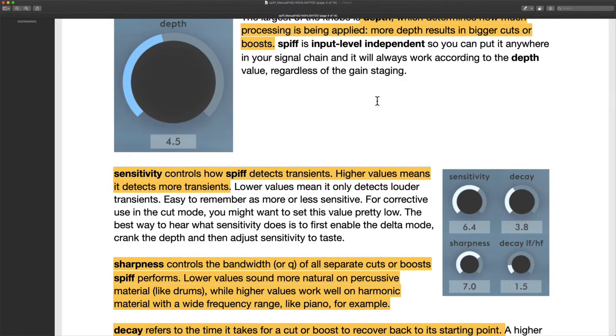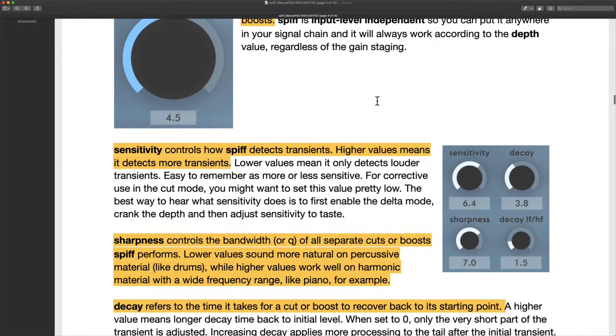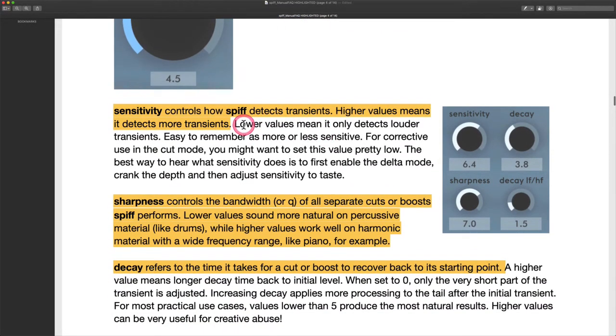Sensitivity is going to detect the transients. Higher values means that it's going to detect more transients. If this is set a little bit lower, it means that it's only going to detect the loudest of transients. Easy to remember as more or less sensitive. For corrective use in the cut mode, you might want to set this value pretty low.